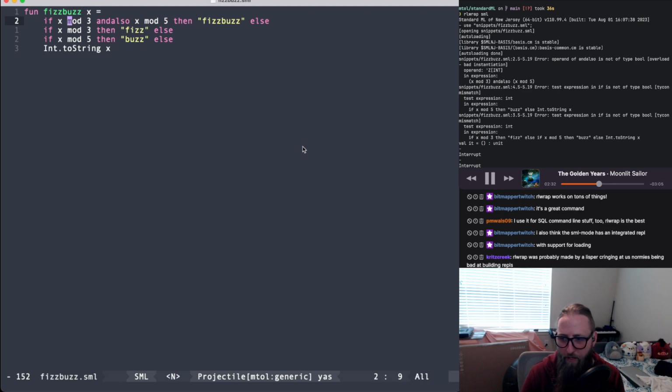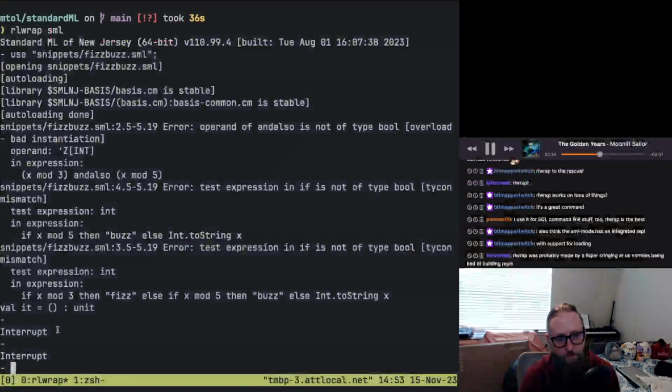rlwrap was probably made by a Lisper cringing at his normies being bad at building REPLs. Yeah, that's so true. Though I had to use it for a REPL. I don't remember which one it was. Was it Scheme's or Guile's REPL that I had to use rlwrap for? The standard docs told me, use rlwrap and then you'll be good. Yeah, I'm pretty sure it was Guile's REPL.